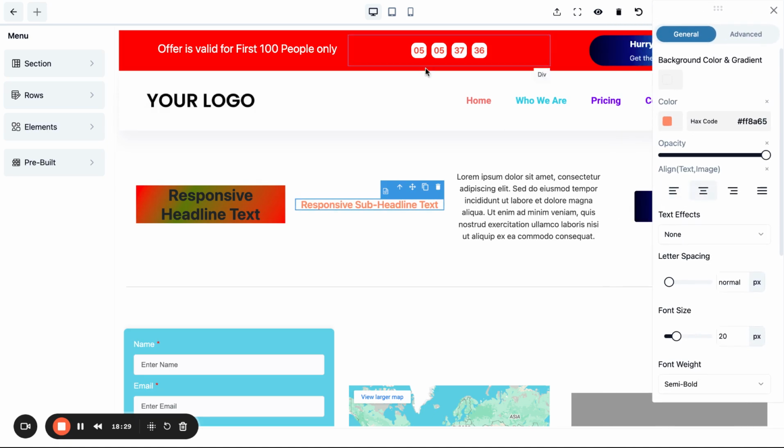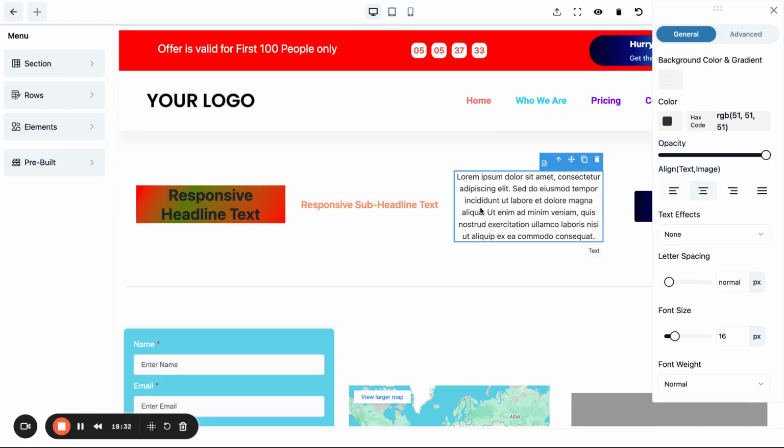Next is even the alignment. So let's say I have a text here. I'll take out this text.